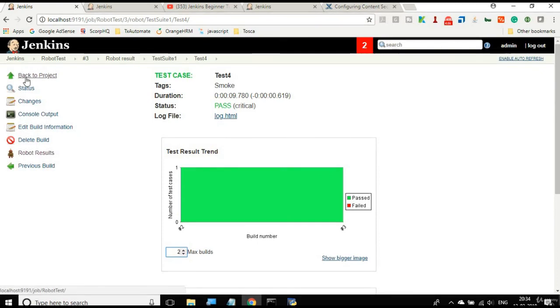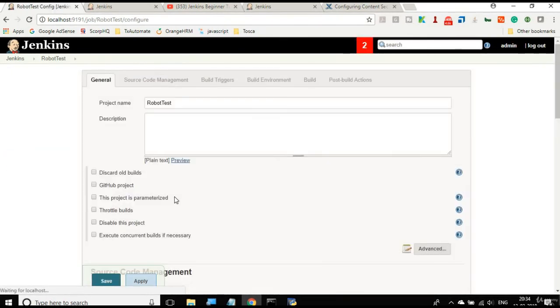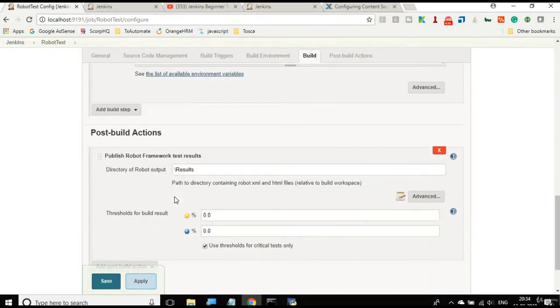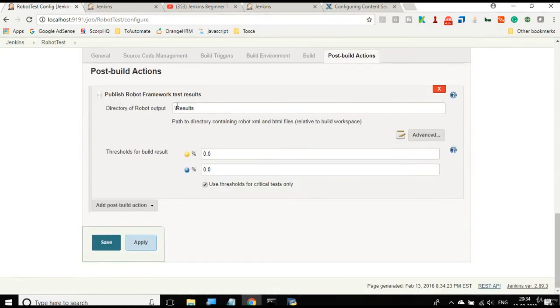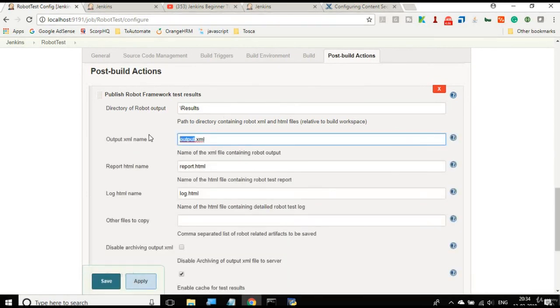The other tip is, if you go to your project and go to configure, and here inside this post build actions, you can also use wild characters. So like you can use star.xml, star.report, or any other wildcard characters. So you do not have to worry if your name changes, it will still pick it up.